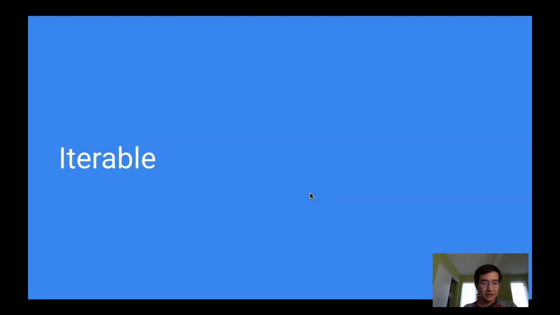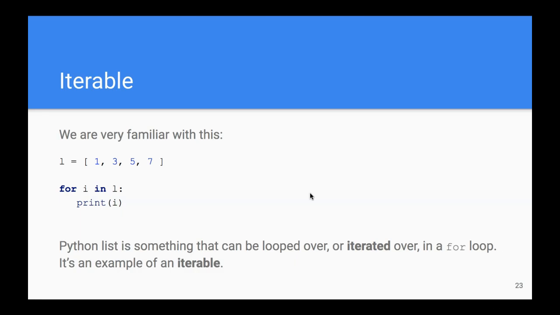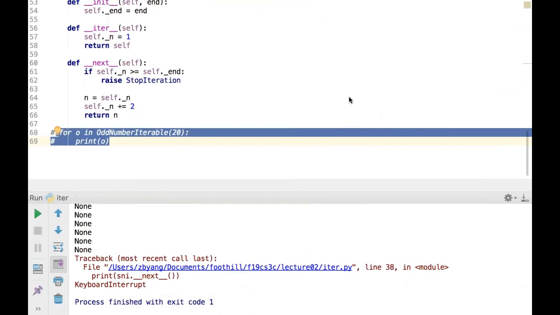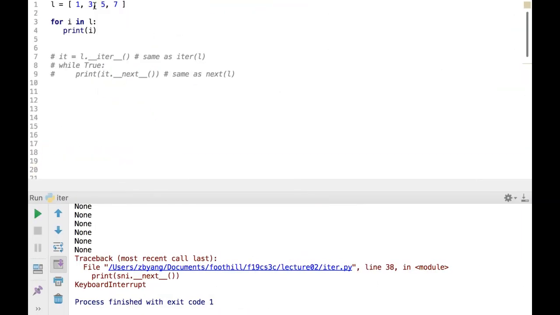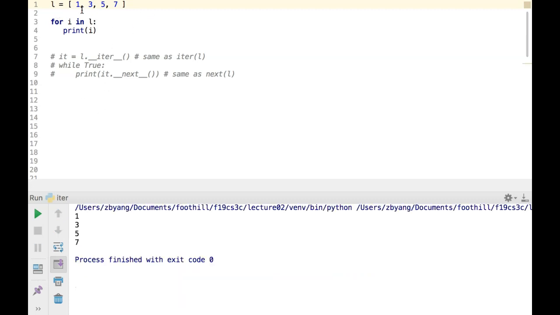Hello, in this video, we're going to talk about iterables in Python. We're all very familiar with lists in Python and the fact that we can iterate over a list. For example, we can print out each of the items in a list, just like this. Let me run that. And basically, it just prints out every single thing in the list.